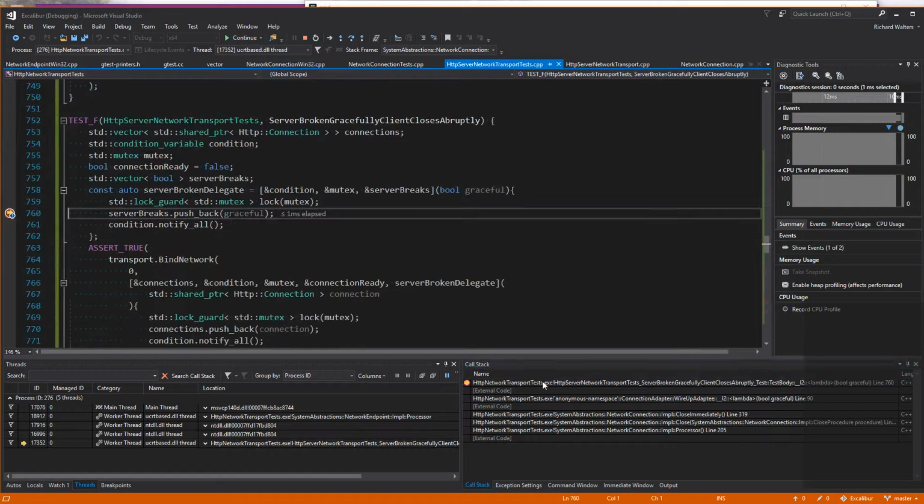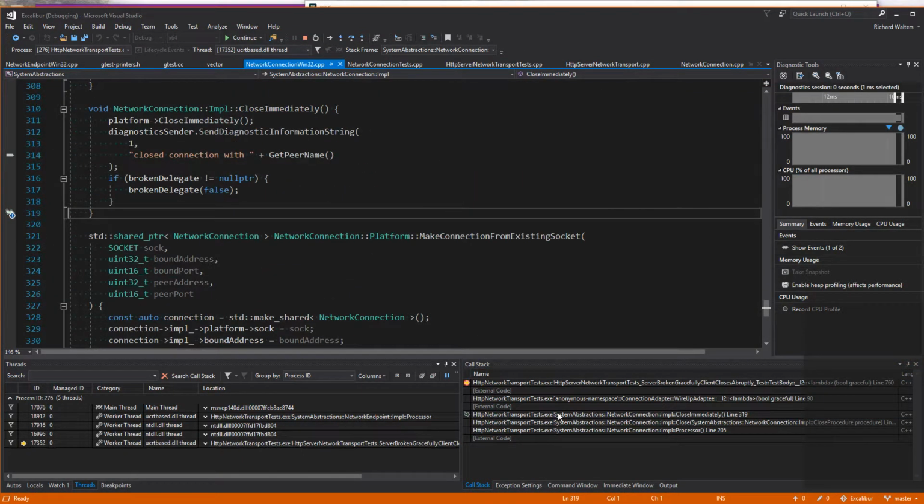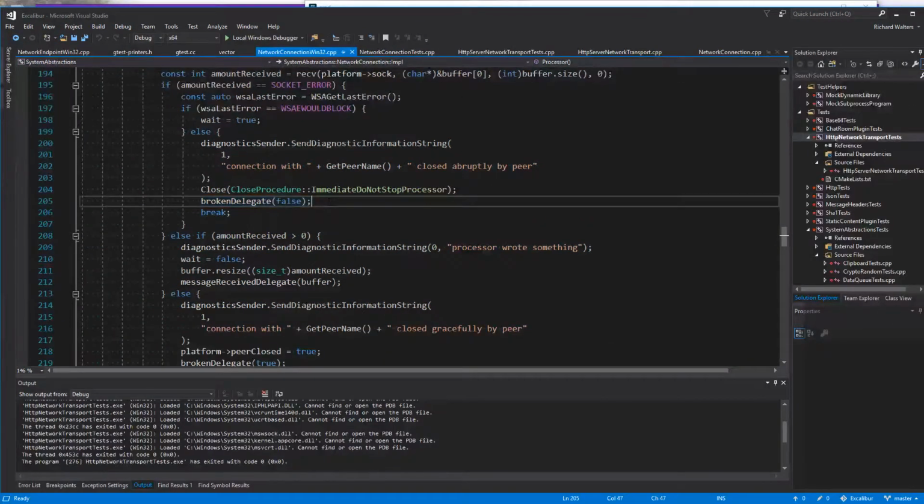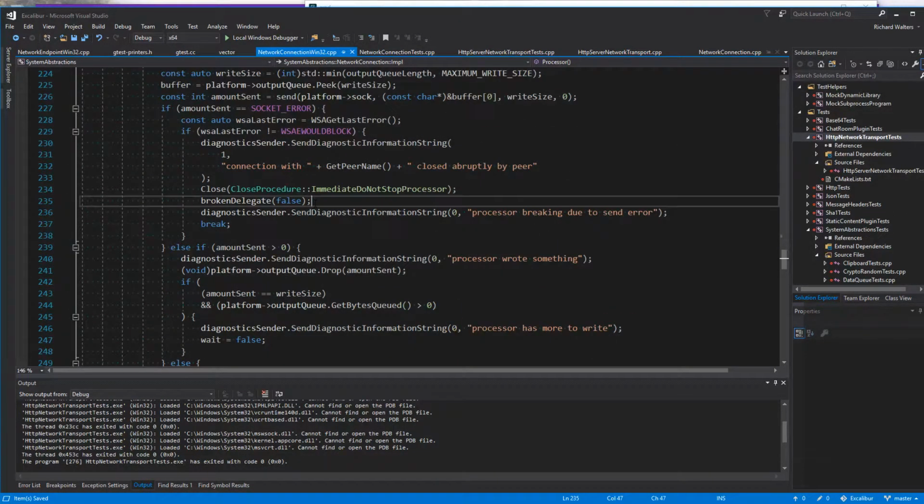So the first broken delegate's called by close immediately. It's just that we had this extra one in there. That's redundant, so I can remove that. And I probably have one down here too. Yeah.